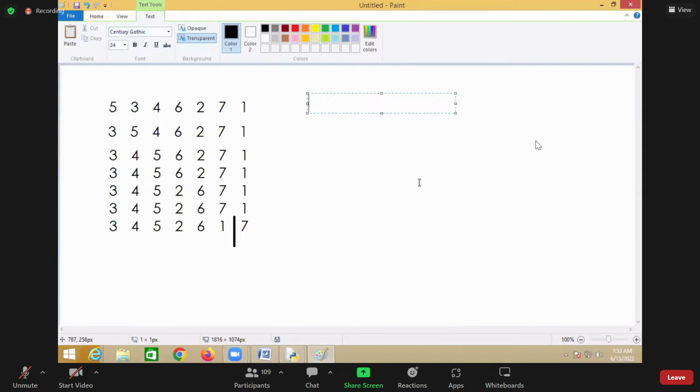Then again you have to compare the remaining elements, which are 3, 4, 5, 2, 6, 1, because 7 is already sorted. Then you compare 3 with 4. Is 3 greater than 4? No. There is no interchanging done, so the list will be the same. Then 4 is compared with 5. Is 4 greater than 5? No. So there is no interchanging done. The list will be the same.